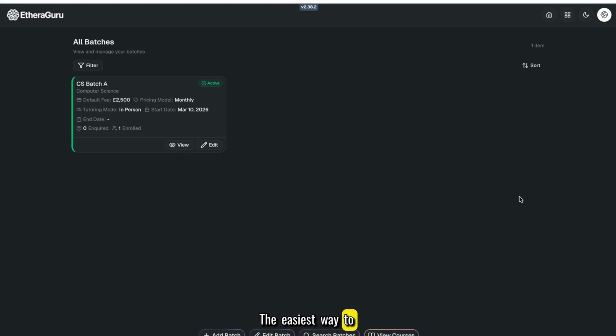The easiest way to start is to use the template that Ithera Guru provides. You don't need to build your spreadsheet from scratch. To get the template, go to any batch detail page and click the Import Students button in the top right area. This opens the import wizard.